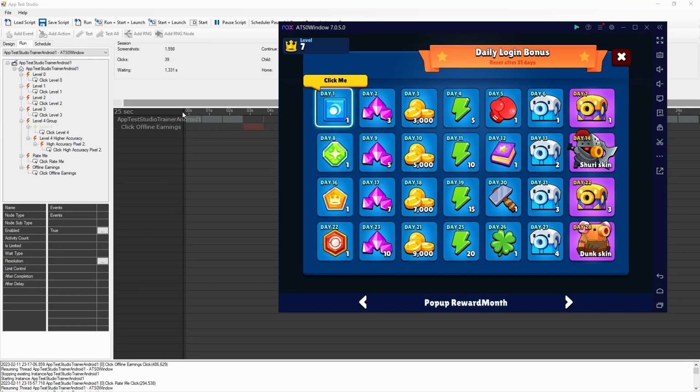In this video, we're going to work on image matching, offsets, and the order of operations. Please follow along with me as we automate the AppTestStudio Trainer application in an Android environment. Now we're in one that's a little more complicated, the daily login bonus.